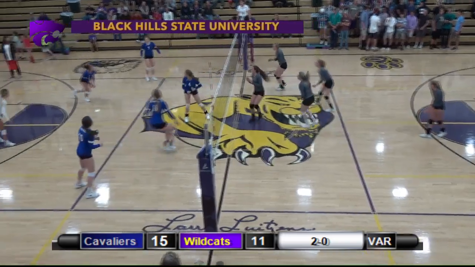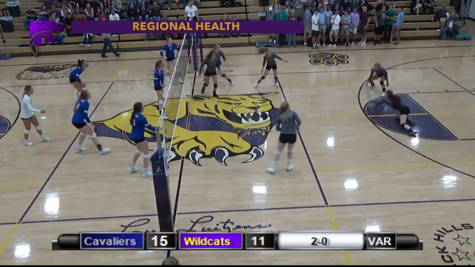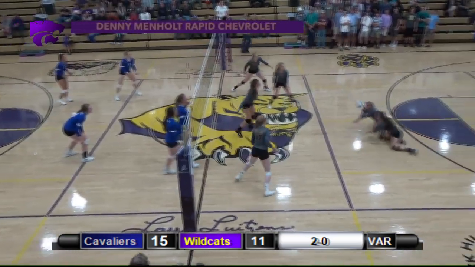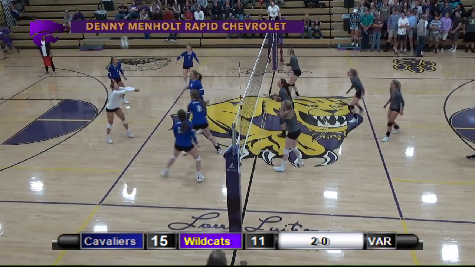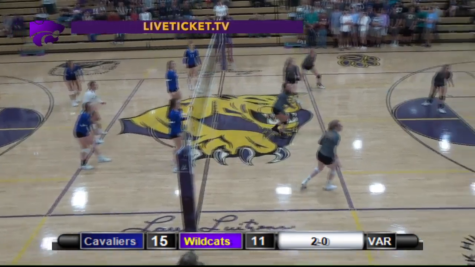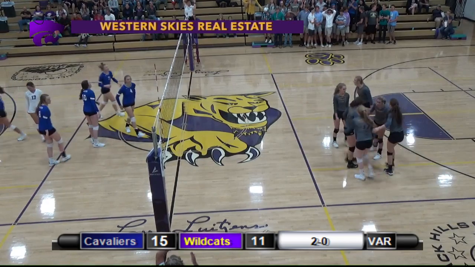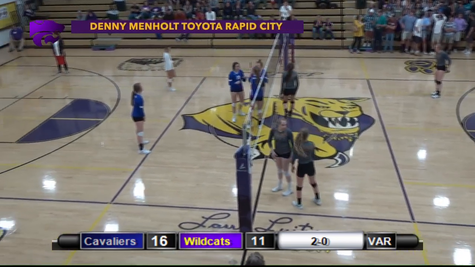Nice dig by Gramco. Carlin gets it over. Outside set to Timmer. Touched by the Wildcats. Dug by Moore. Carlin blocked by the Cavaliers. Carlin's going to tap it over again. She gets it again. Back row set to Sullivan. And Moore can't quite dig it out of the corner. That was a good back row hit by Sullivan as the libero.